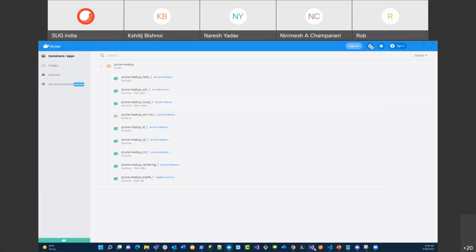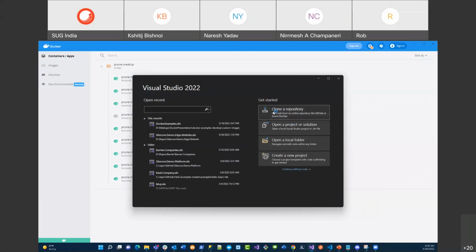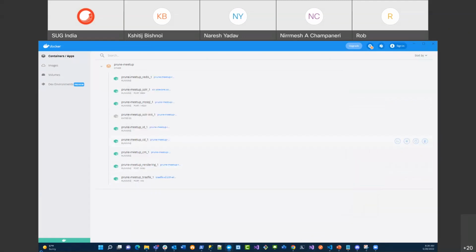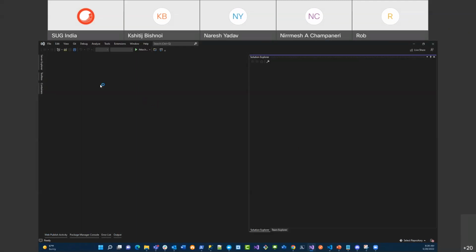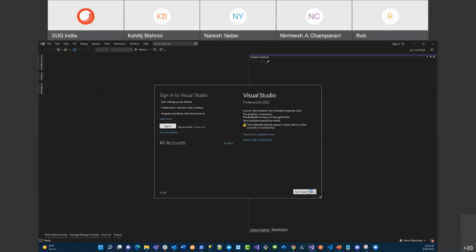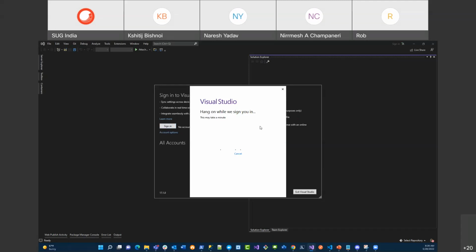So then let me show you something else here. Visual Studio also has something too that makes it a little bit easier to, oh, so I got to sign in first.